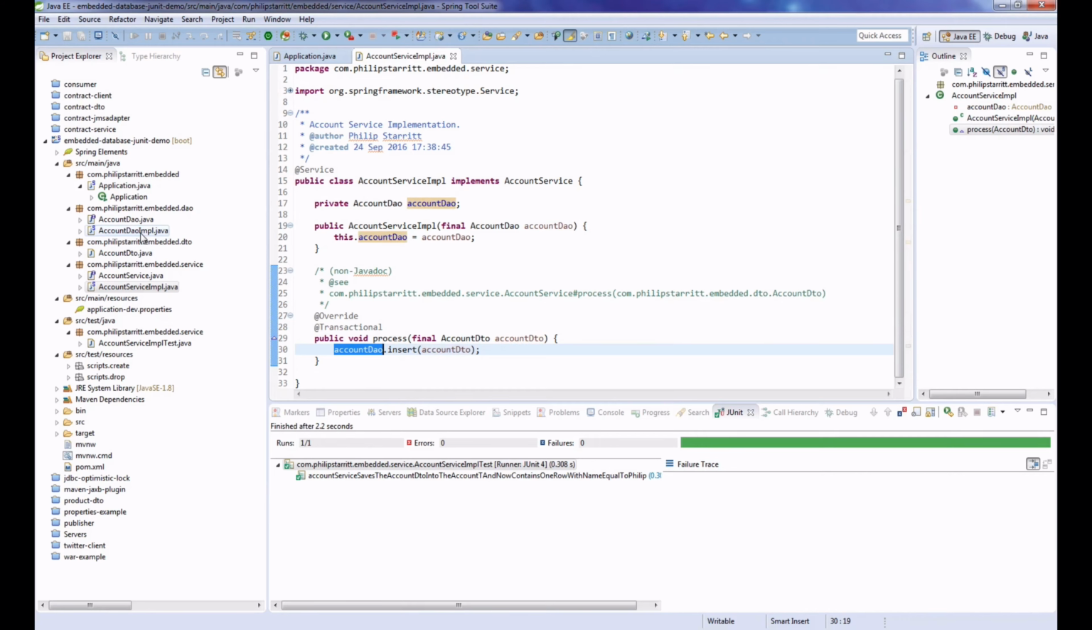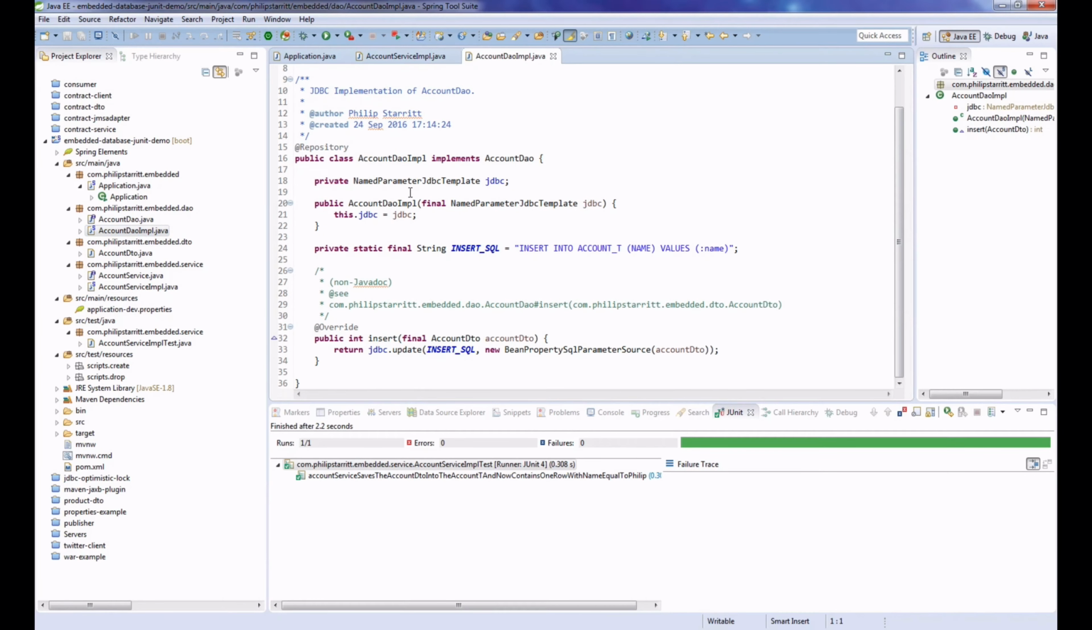So inside the account DAO, what I have is a named parameter JDBC template. And again, I inject that into my account DAO. And all I do is insert into the account table the name and the value of name. So that's the name of the variable inside my account DTO.